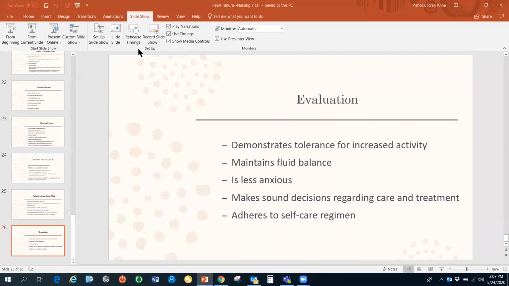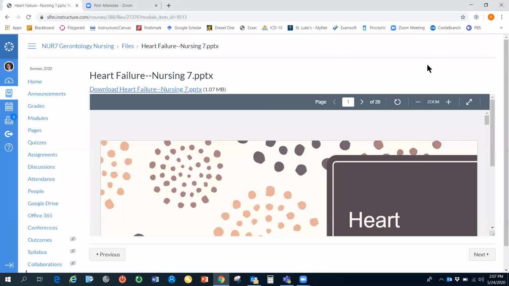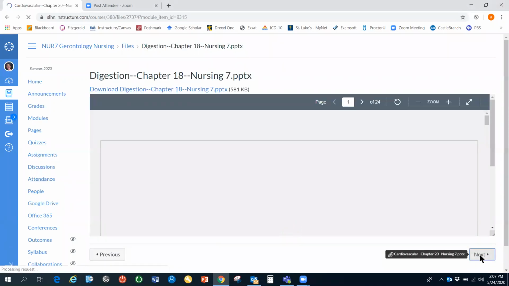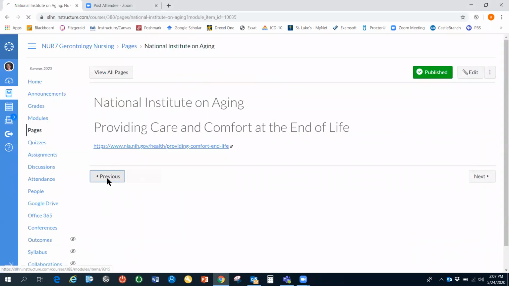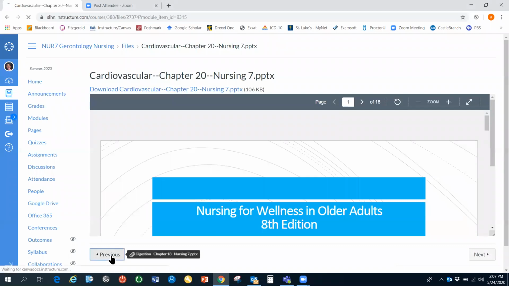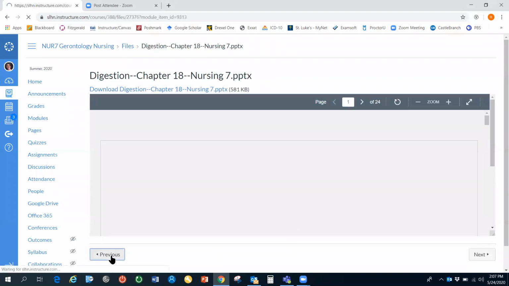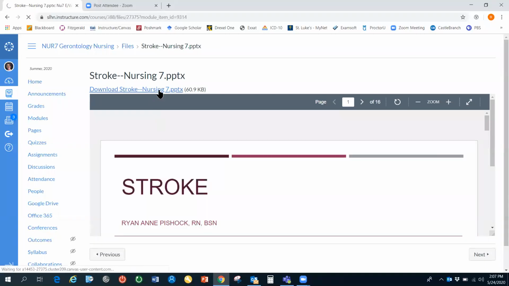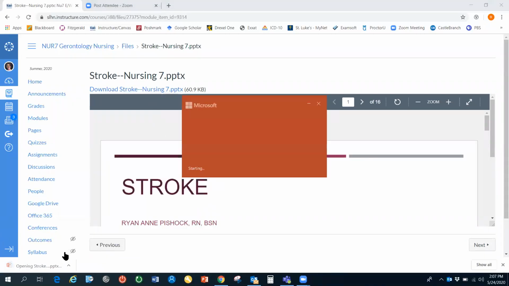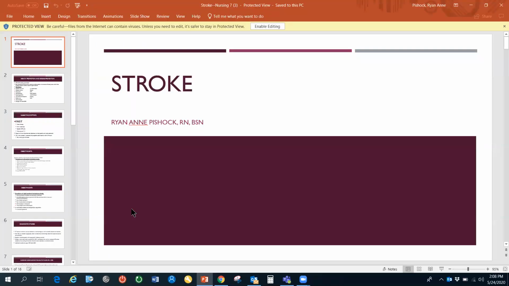All right, so let's go into stroke, which is also going to be in your med-surg book, and we went back too far. Okay. All right, so stroke starts on page 1345.